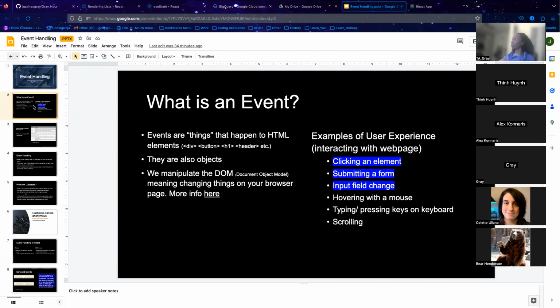I know Will talked about that before. And anytime that you want to manipulate the DOM, which is the document object model, you don't have to get that much into it, but just understand that there are elements on your page, and if you want the user to interact with them, that is changing things on your browser. And I put a link in here for more information.